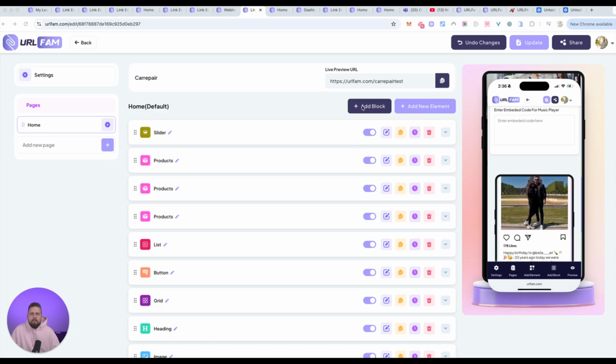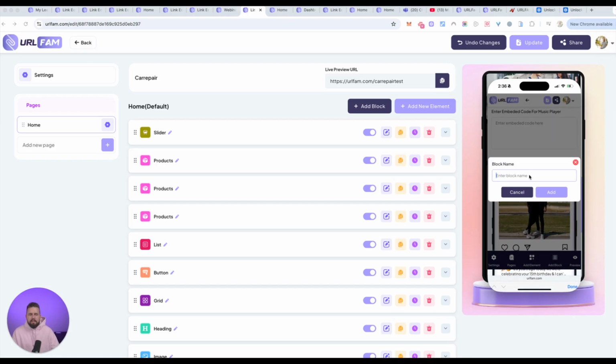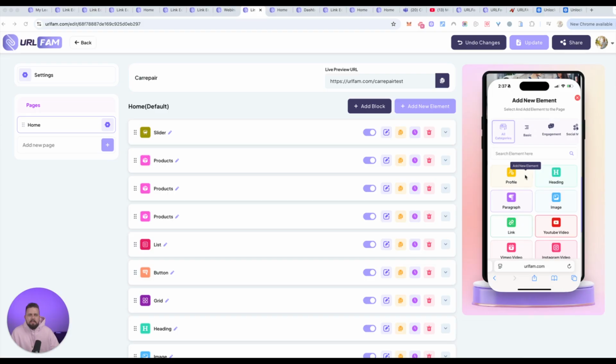Now, you might say, what's the ad block? What the ad block does, it basically means I can make an entire section. I might call this footer. Now, in this footer section, I can add in multiple elements into that one footer. And then, so let me just do that now.